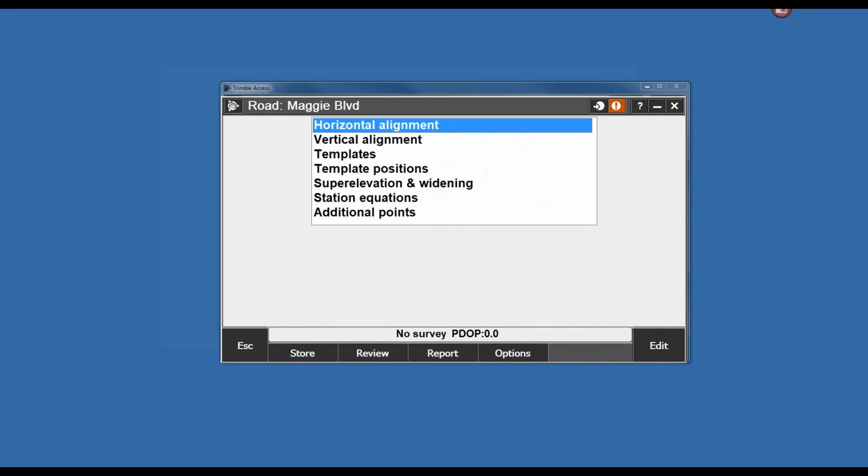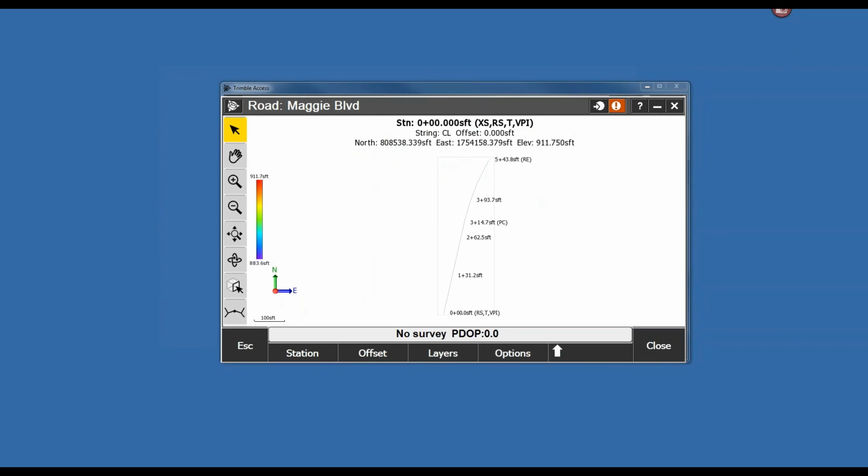Oops. Pick my road, and when I choose my road, I'm back into where we looked at the additional points, and I can make edits to my road. What I'm going to do is hit review on the bottom, and when I hit review, it's going to bring me to the map screen. And you can see here I have my road alignment.